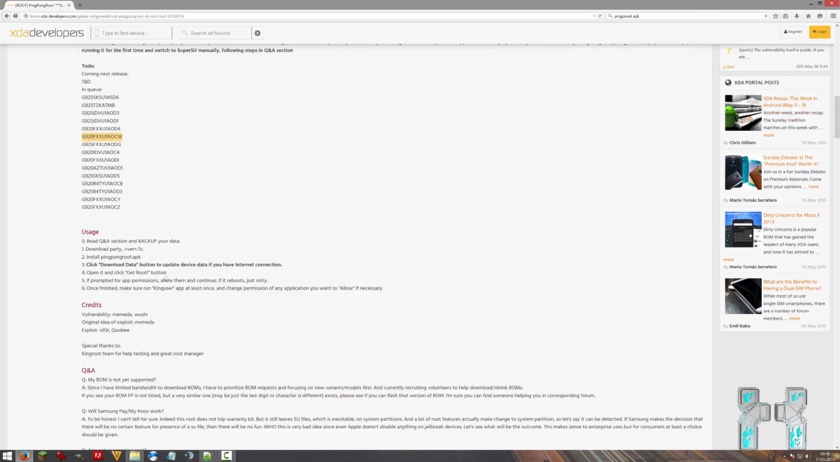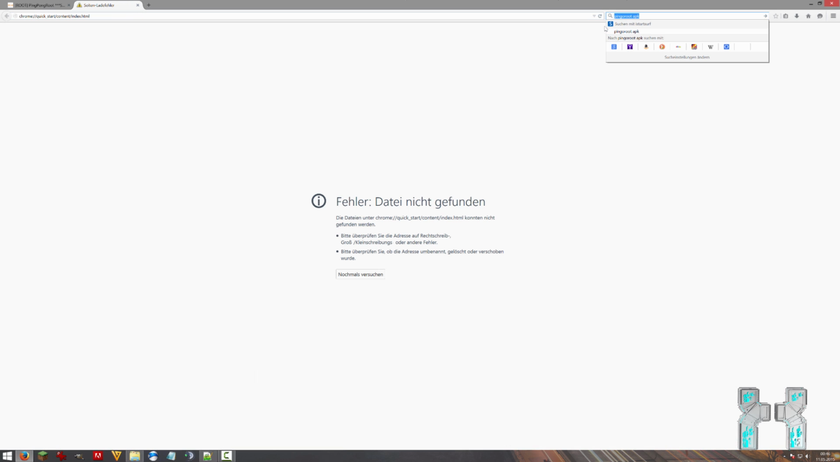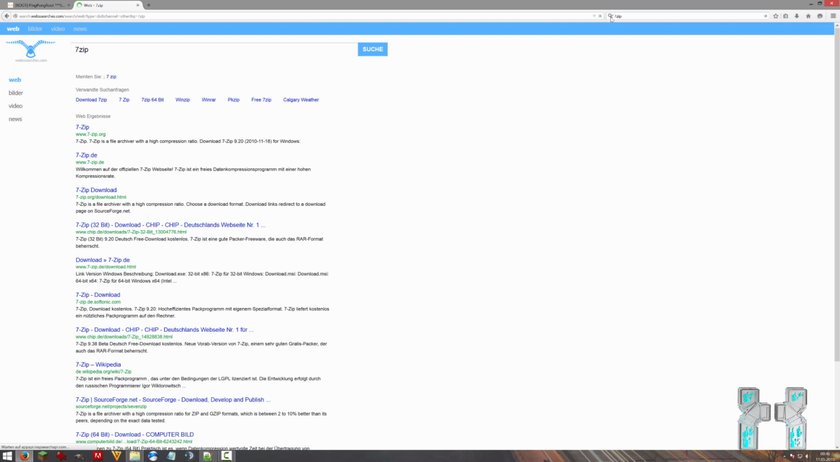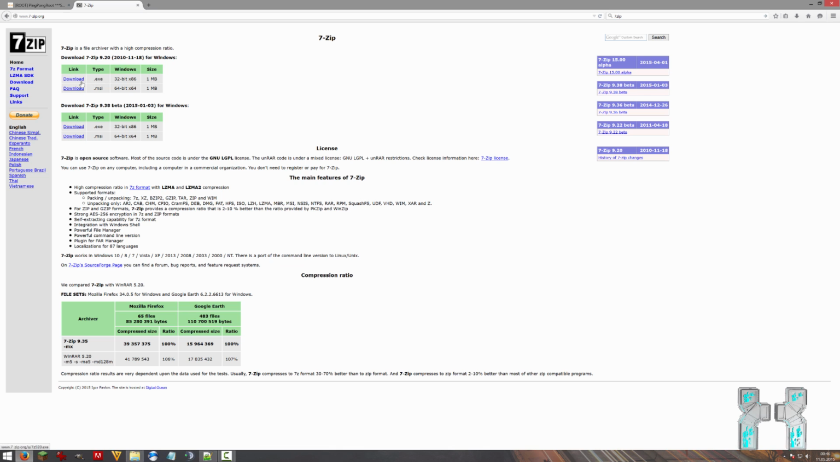Okay, so you just download here the pingpongroot beta 4.7 7z file. Now, what you need to unzip it is the program 7-Zip, because it's not a normal zip file, it's a 7z. I need to remove that search thing here. But you can download it from 7-zip.org, and make sure for 32-bit systems you download that one here, and for 64-bit that one here.